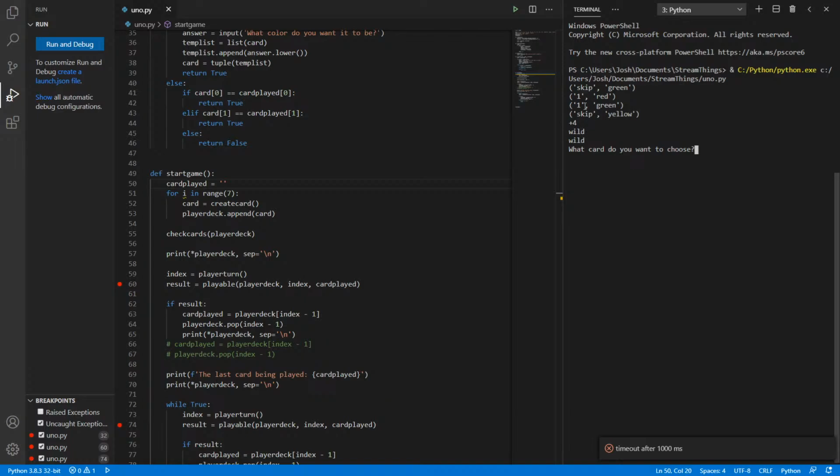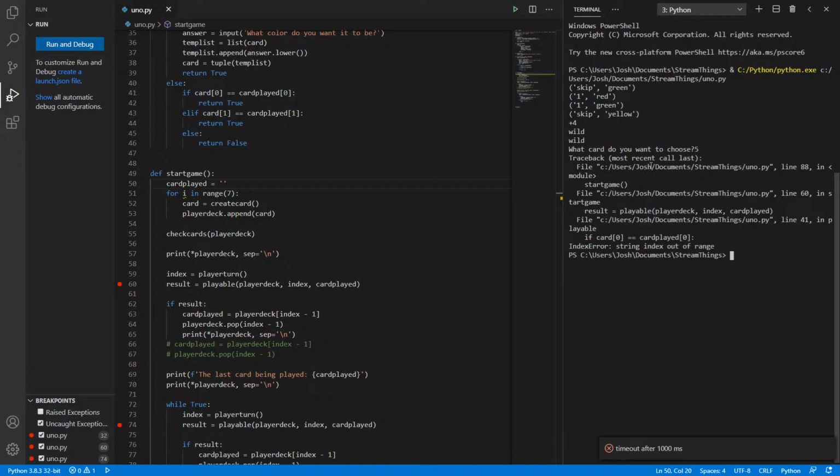So 1, 2, 3, 4, 5. String index out of range. What? String index out of range. What do you mean? Oh, because we're doing the whole... Oh, of course it's not going to happen because it's the first.